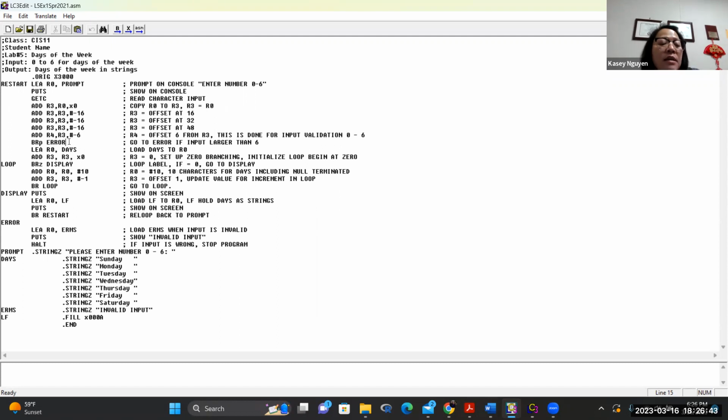Then after this, what we need to do is load effective address to register 0 for days. And you saw this in the lab document. The days are later defined in strings, like Sunday through Saturday. So we want to define that later, and that's part of the data section. That's how it's going to be able to retrieve it, and we can add it, or we can put it.